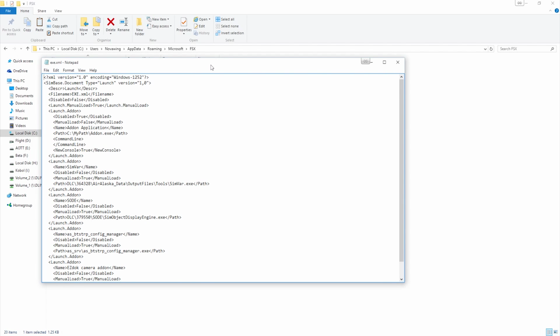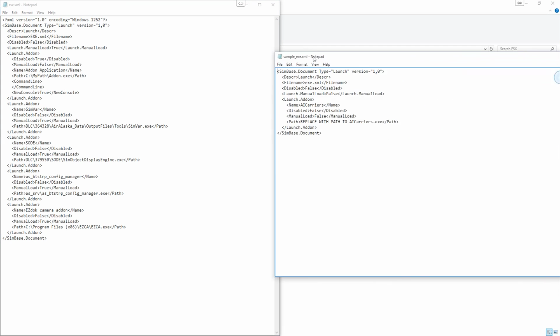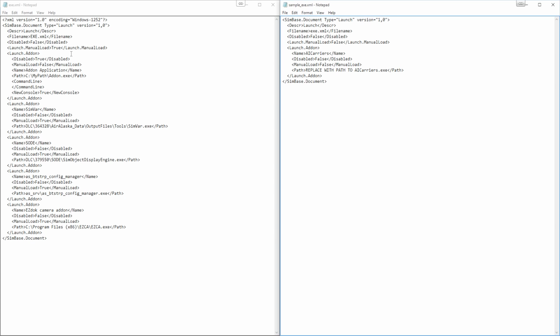Okay, so what we're going to do, I'm going to put these side by side. Okay, so as you can see, I've already got a few add-ons here. What we're going to want to do is add our AICarriers to this. Now we're just going to go to the bottom of the file, where it says Launch.Addon, the last Launch.Addon before it goes to the /SimBase.Document. So we're going to put a return in there.